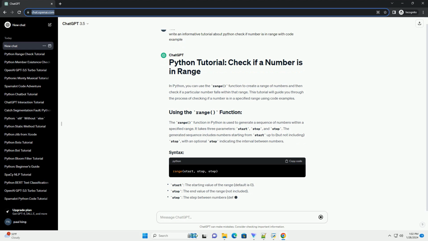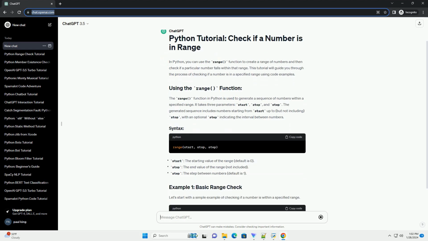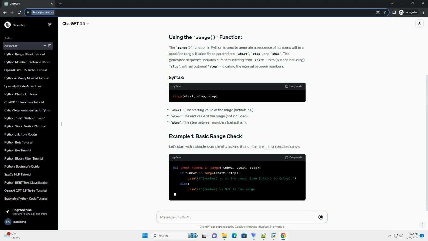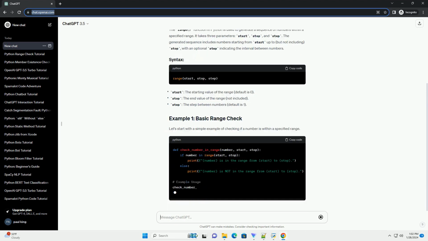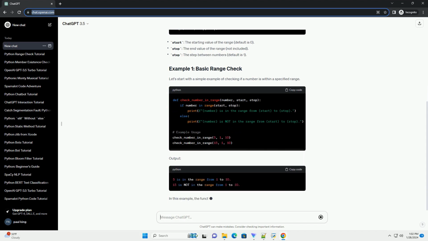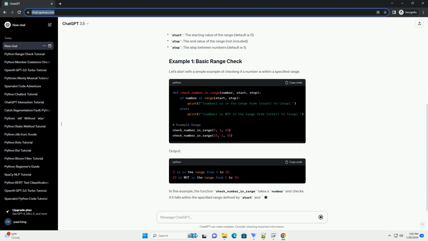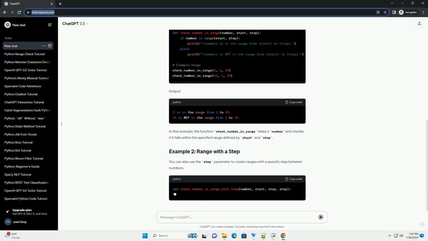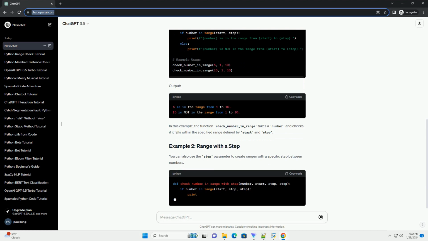It takes three parameters: start, stop, and step. The generated sequence includes numbers starting from start up to, but not including, stop, with an optional step indicating the interval between numbers. Let's start with a simple example of checking if a number is within a specified range.